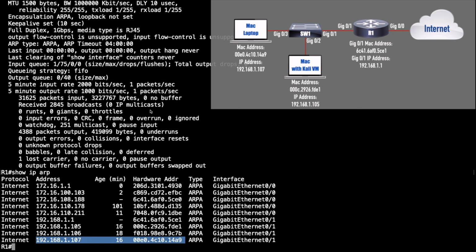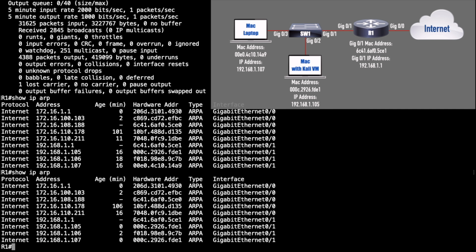Let's go to router R1. Previously, it thought 192.168.1.107 ended in 14A9. What about now? Let's do another show IP ARP. This time, it thinks 192.168.1.107 ends in FDE1. Again, that's the Kali box.